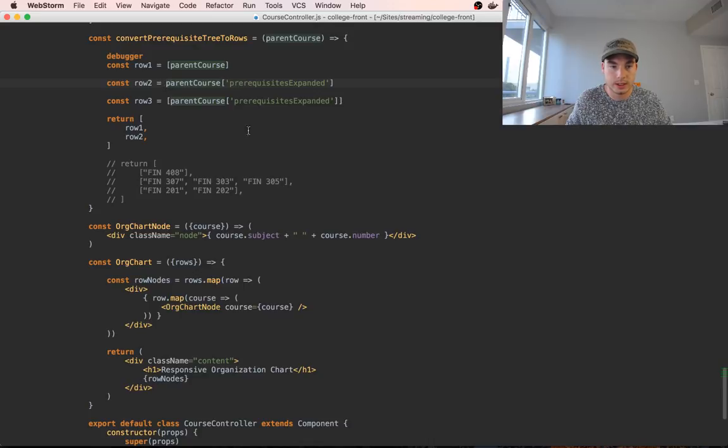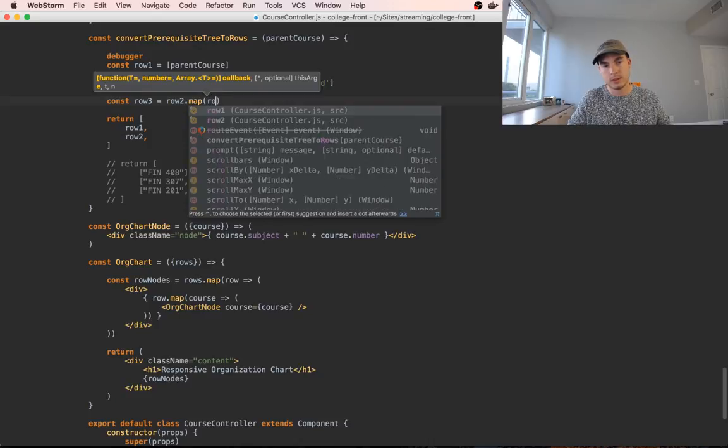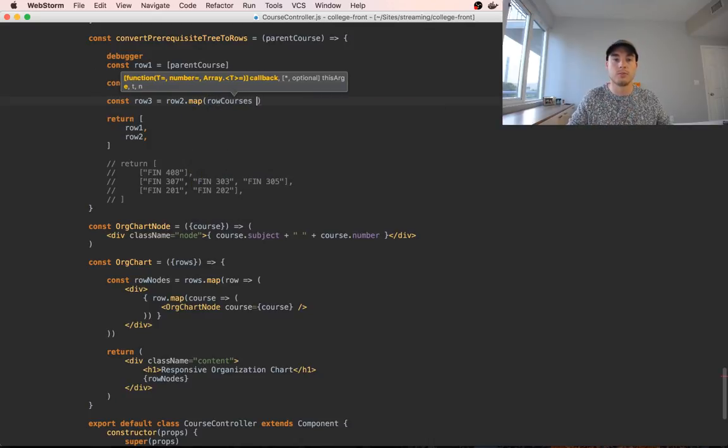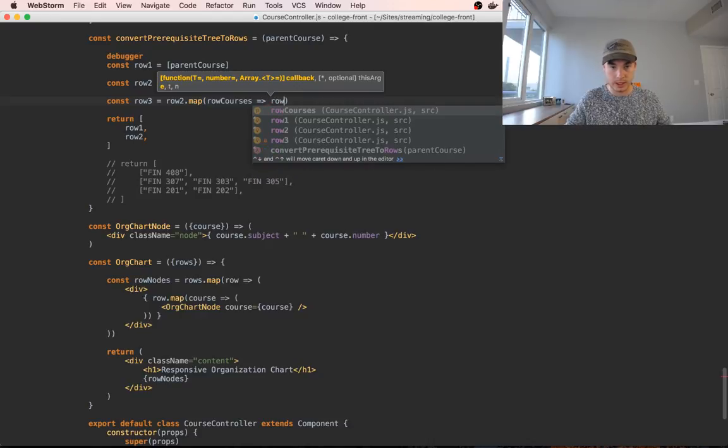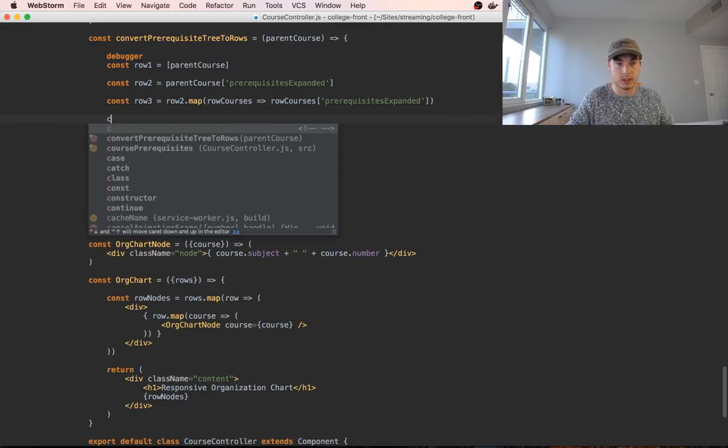We need to take our row 2 classes and we need to get their row courses. So there's a bunch of courses in row 2, and we need to get their prerequisites expanded. But this is going to be an array of arrays of courses, and I'll show you what that looks like actually.